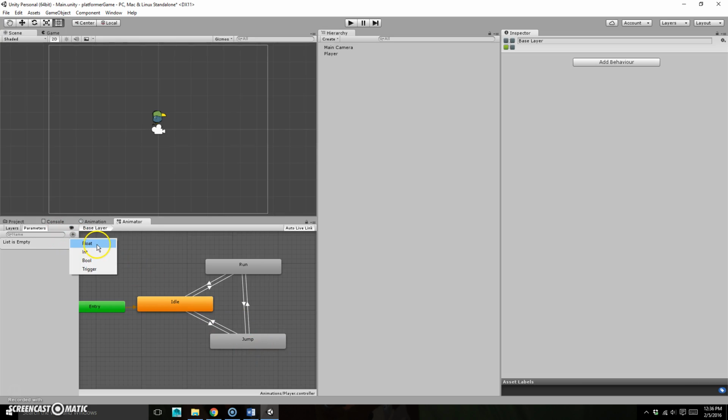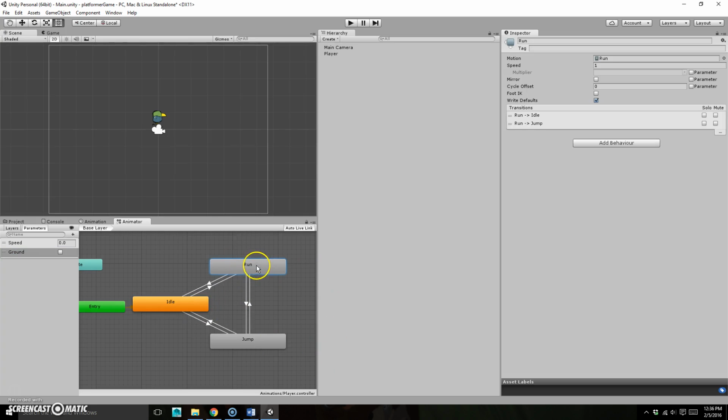So I'm going to click on this, and I'm going to add a new float. All right, because we're going to determine the speed by a float, and we're just going to write speed. All right. I'm going to click on make another one, and it's going to be a Boolean, which is true or false. And we're going to say ground. Okay. So basically, those are the 2 things that are going to determine whether you're running or you're jumping.